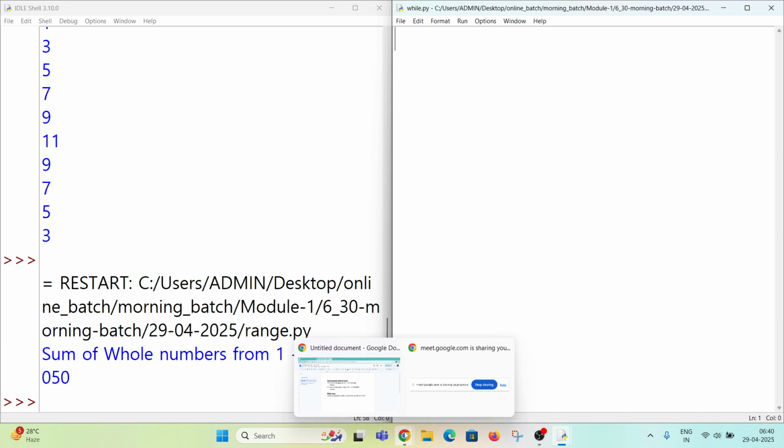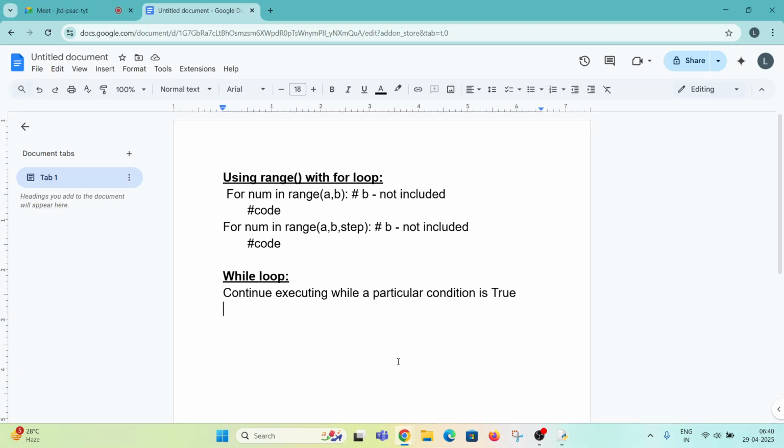The syntax of the while loop is: while condition, then we write the code. And until the condition is false, it will execute the code again and again.